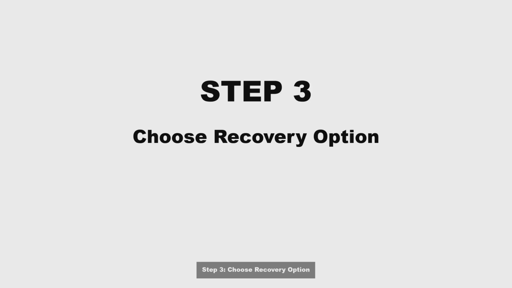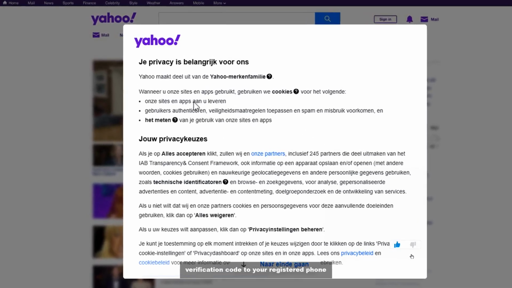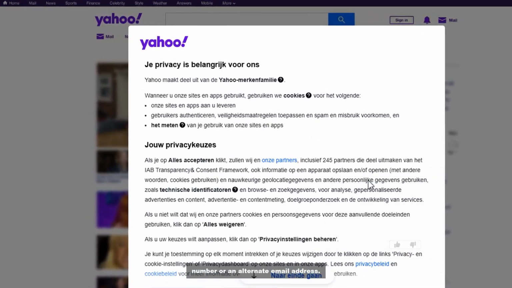Step 3. Choose Recovery option. Select a recovery option from the list provided. This may include sending a verification code to your registered phone number or an alternate email address.